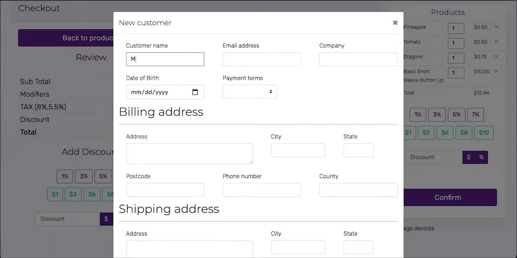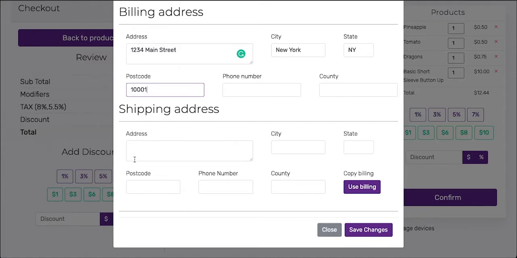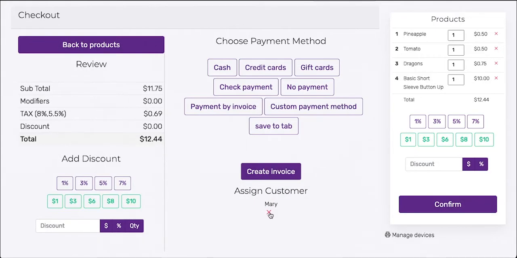And let's call this Mary, with her email. You can put date of birth, and here you can add the billing address, 123 Main Street, New York, Illinois, 1001. Add a phone number, a county, and if the shipping address, let's say you're shipping products to this customer, you can use the same as the billing here, or you can manually enter a different shipping address. So you can press save changes, and here it automatically assigns it to Mary.